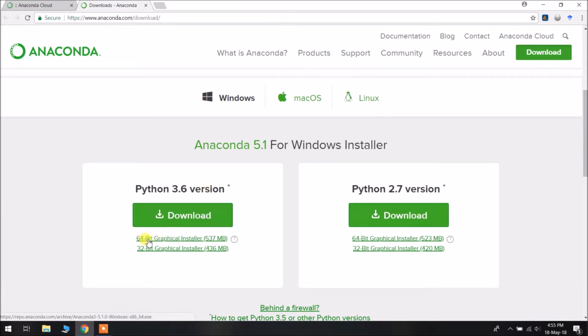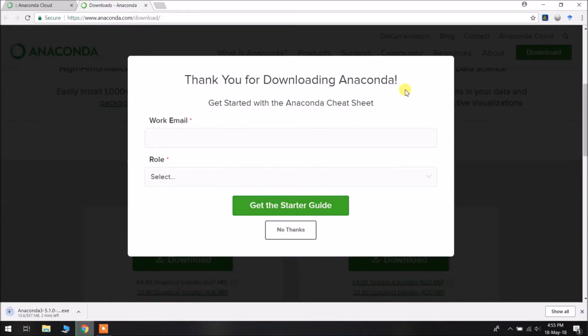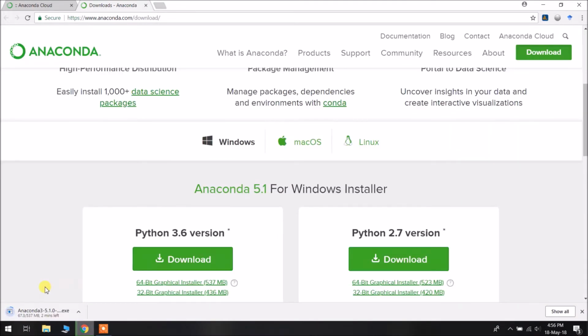My PC is having 64-bit CPU, so I'll be installing this 537 MB graphics installer. So this will get downloaded. After this download gets completed, the installation procedure is pretty much straightforward. Just follow the steps by selecting the default options, and I will be skipping that process because I am already having Anaconda installed in my PC.